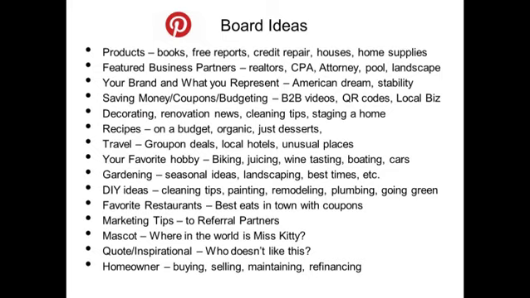So some ideas that you can have for boards are products that you love, okay? So if there are books, free reports, credit repair, your homes that are for sale, home supplies, things like that that you have that you can sell, that is a great obvious thing that you can put up there, the homes that you have for sale.